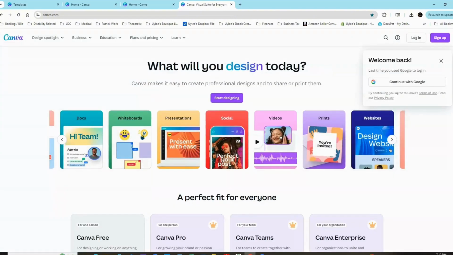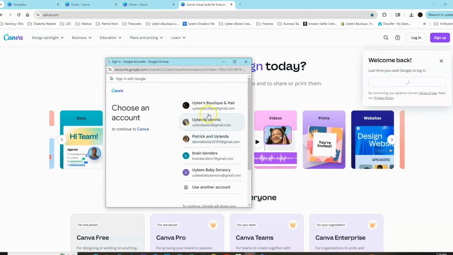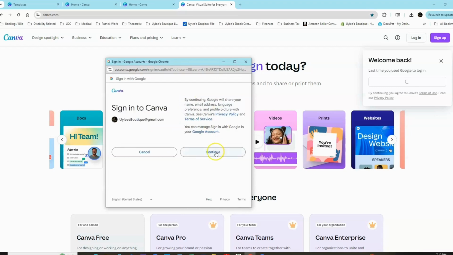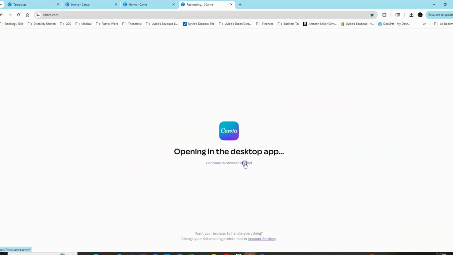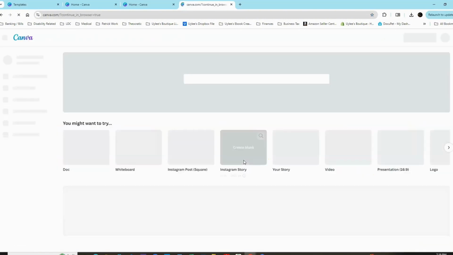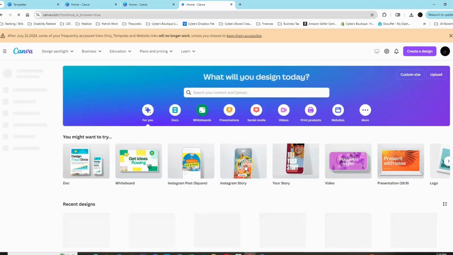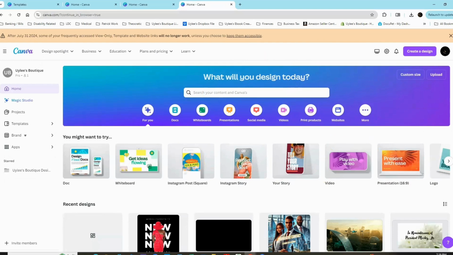Now, I already have an account, so I'll just go ahead and log in and go ahead and get inside my account for the sake of this demonstration. So you will land here. This is your dashboard. This is your main page here in Canva.